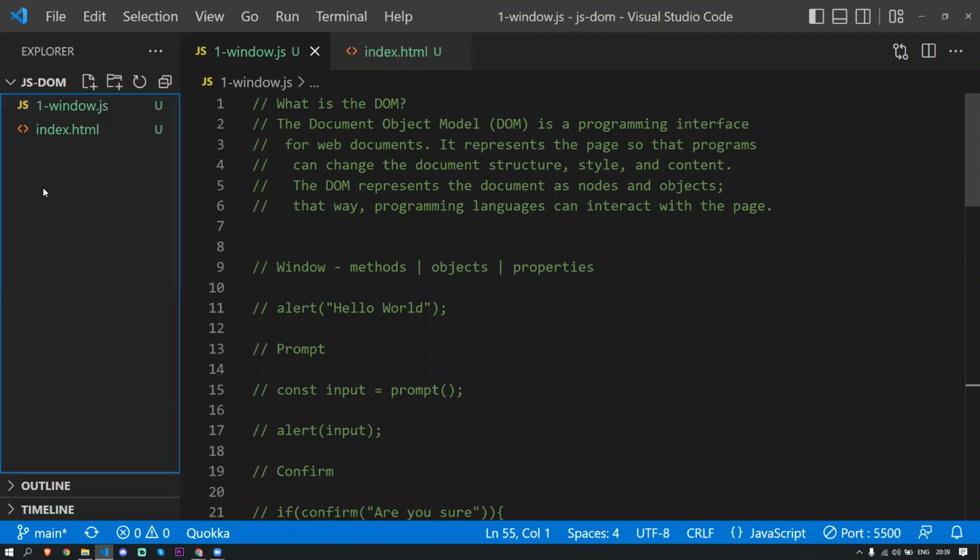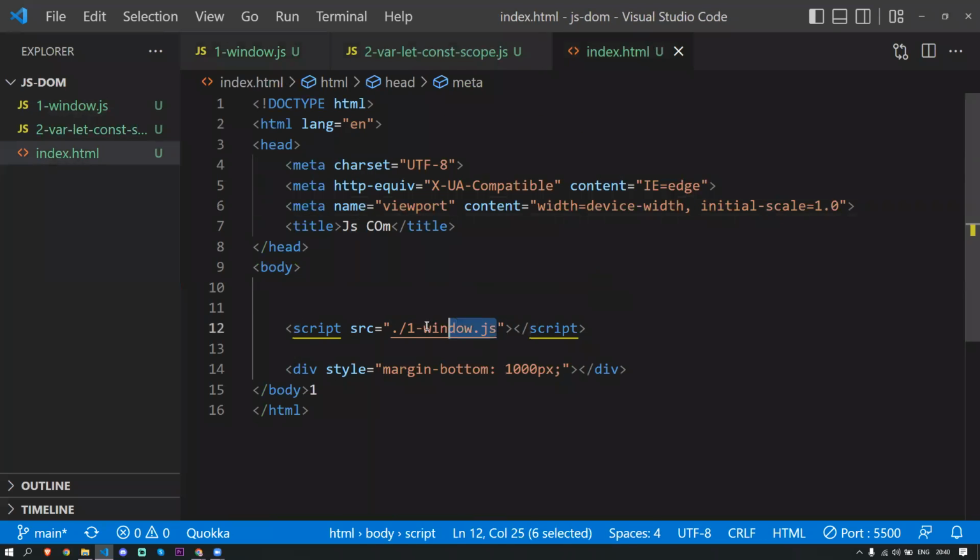Okay, so now I will give you another explanation of the global scope and the local scope and so on. I'll give the file name const var let const scope.js, so here I'll change the file.